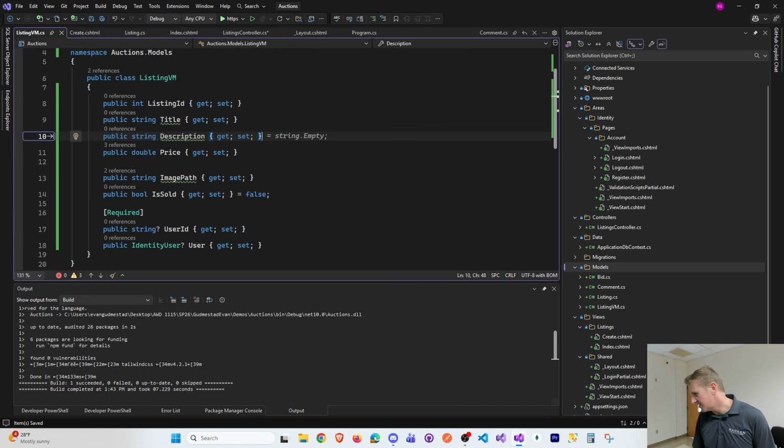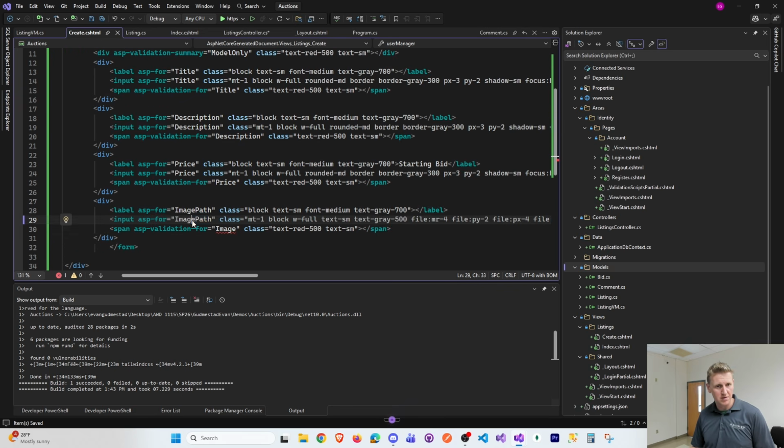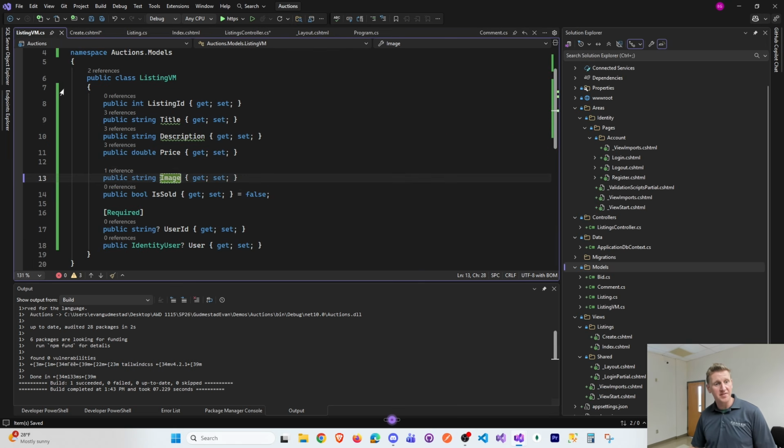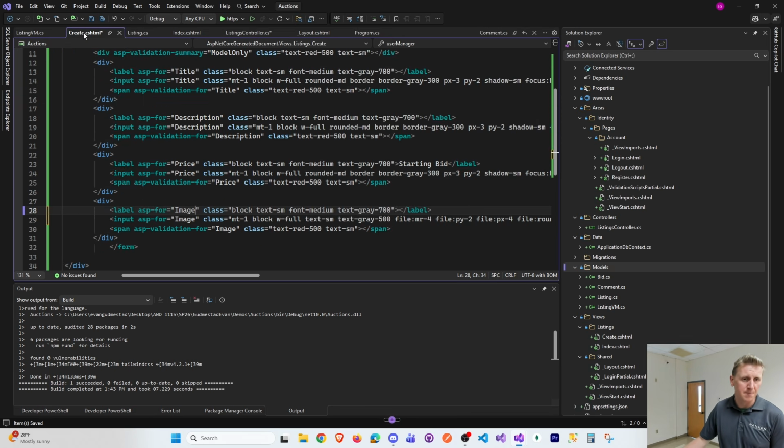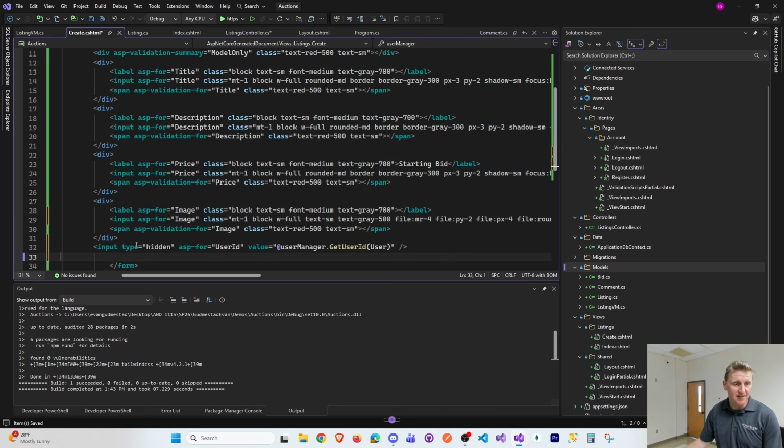Now, hold on, my listing ViewM. This really does not matter. I'm just going to change this back to image. No, this listing view model was not mapped in the database. And after that, I have one hidden field to hold the user ID, right?